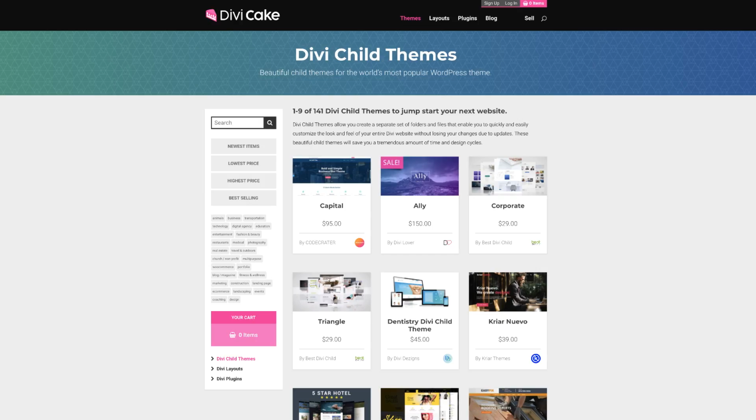There are several cases where you may want to do this. For example, let's say you're a designer or developer and you want to create child themes to sell on marketplaces online, like for example divicake.com. This is where you definitely need a child theme, because you need to package all these files so that when someone buys them, they're able to install it onto their website easily.